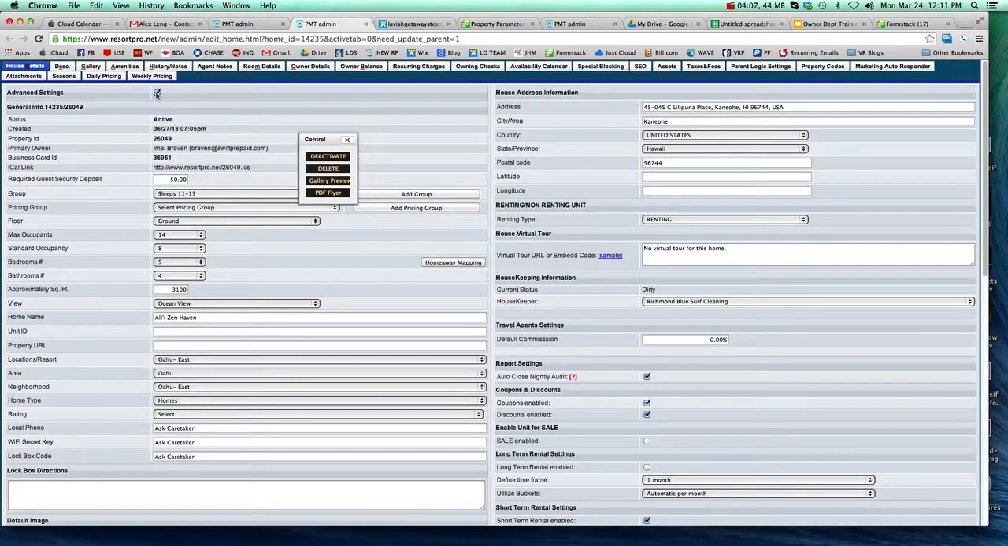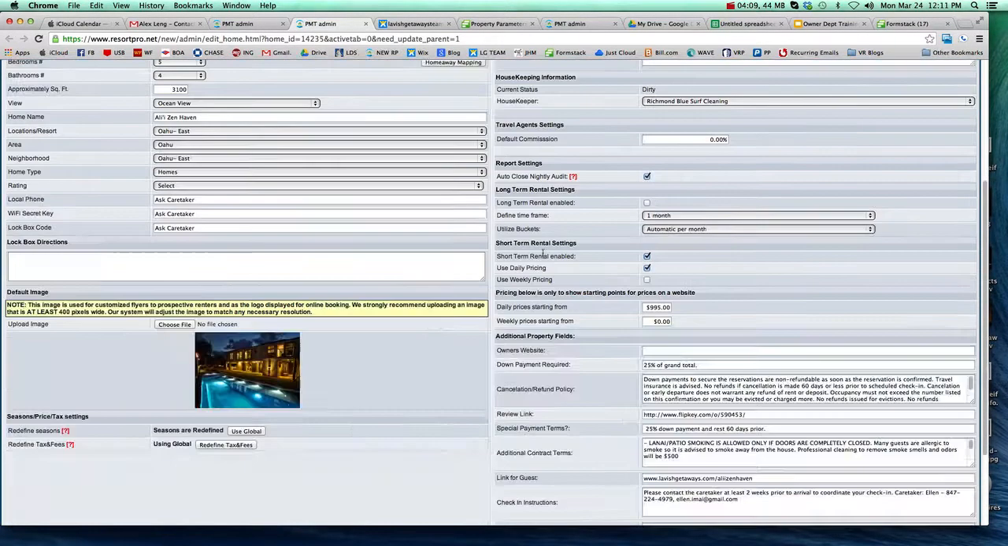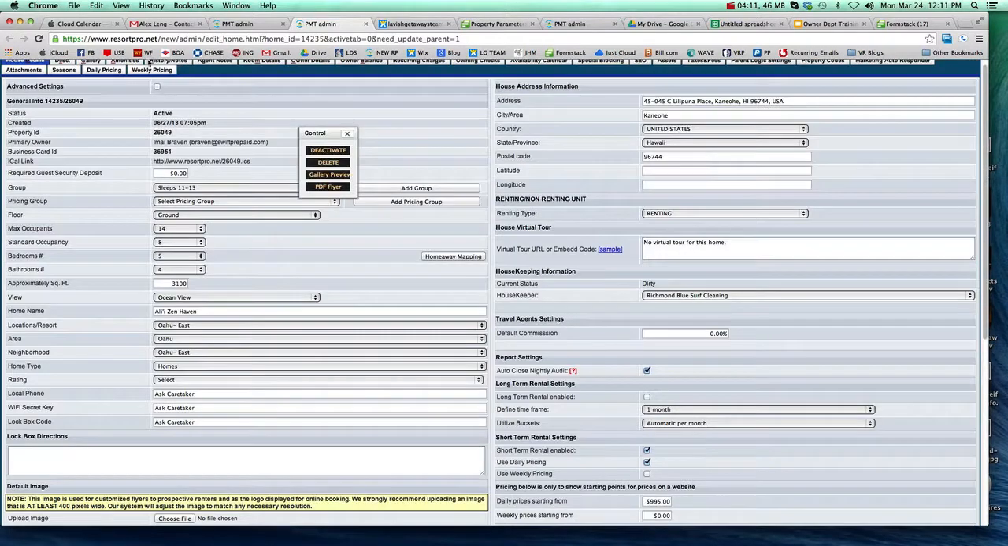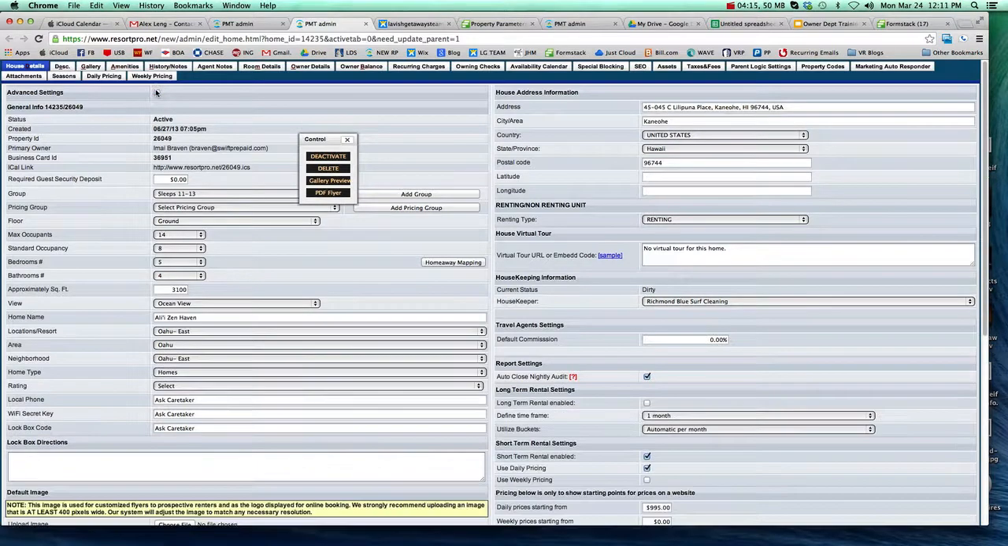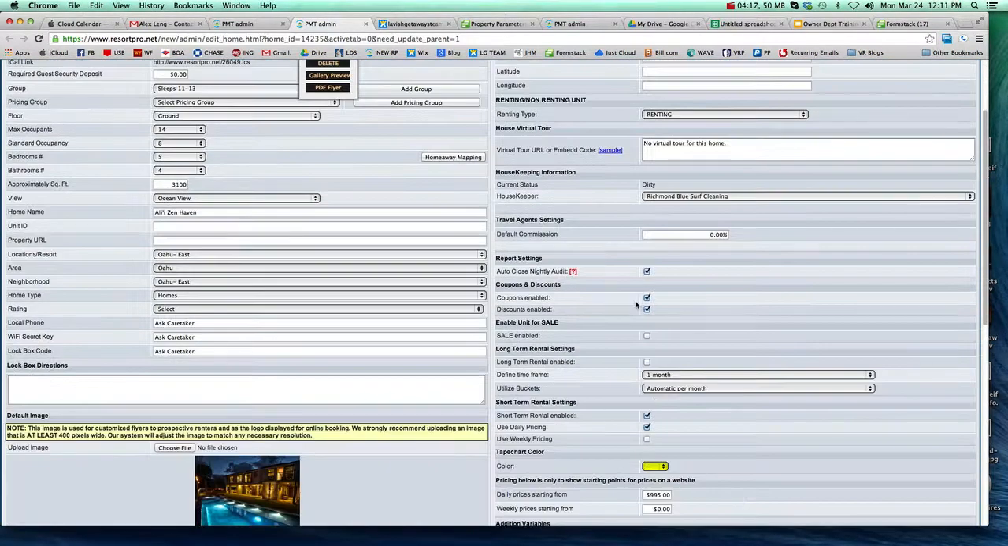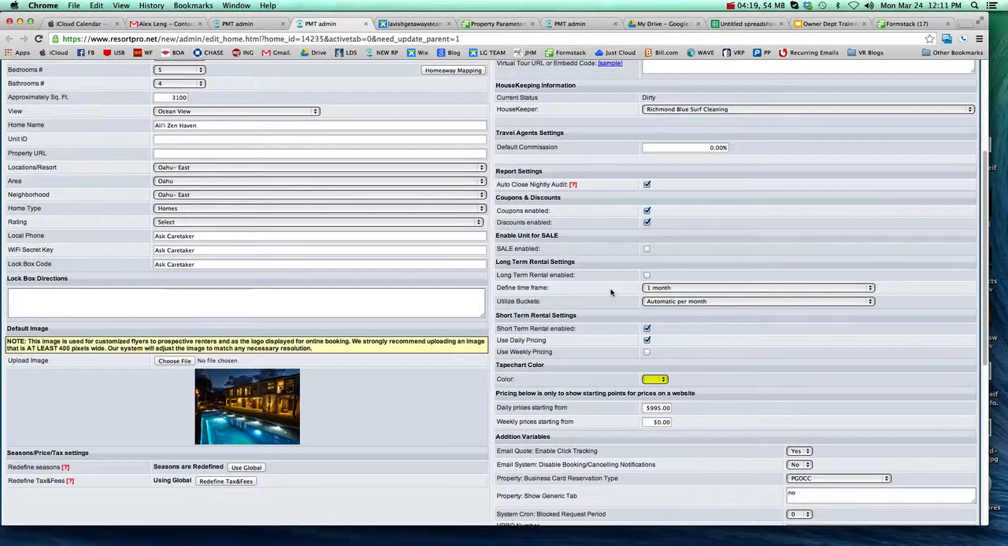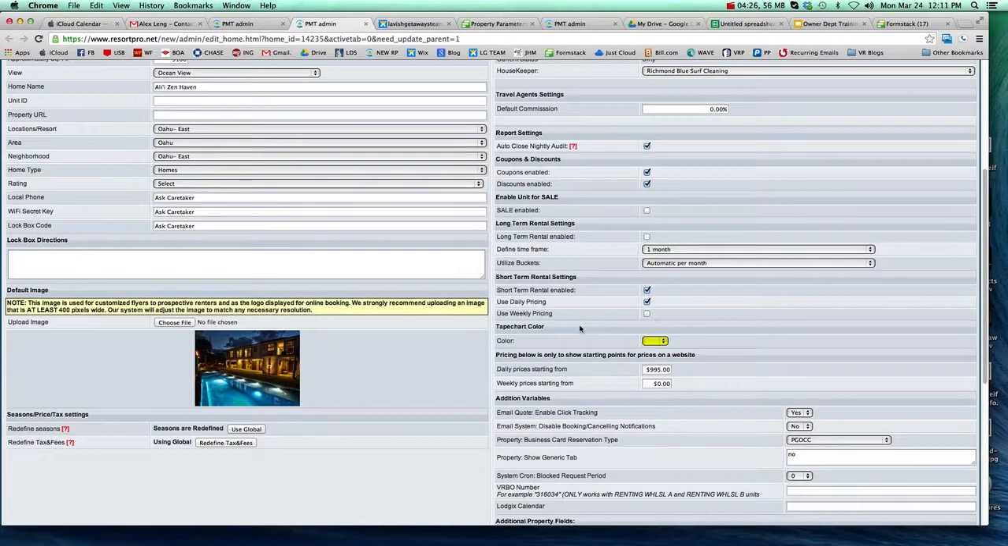Also, make sure that up here, this advanced settings button, you'll notice now that a lot of this stuff isn't there. A lot of these things that you're seeing are the advanced settings. You are going to want to make sure that advanced settings are open, just so you can see everything that may be needed. Long-term rental settings, short-term rental settings, don't worry about any of those. Tape chart color, you do not touch that. That is something that's handled by management on the tape chart.